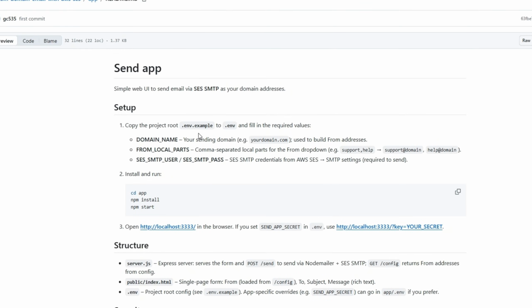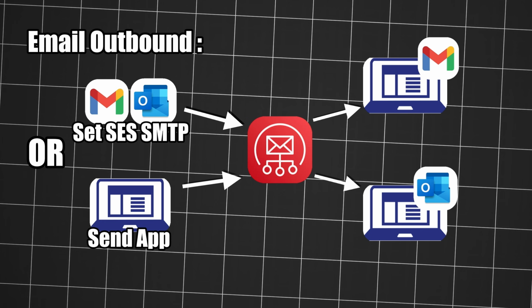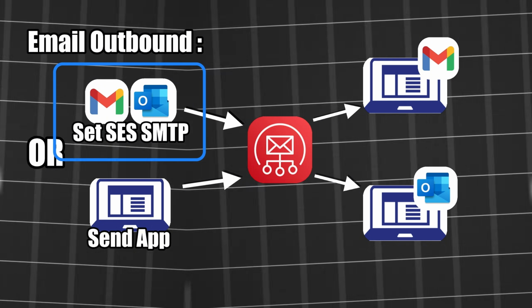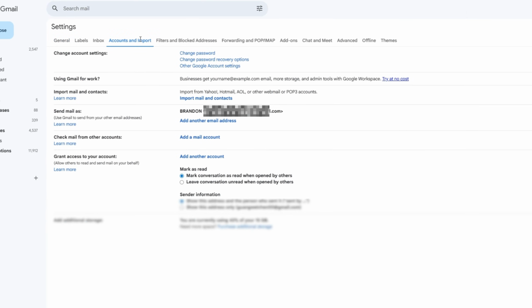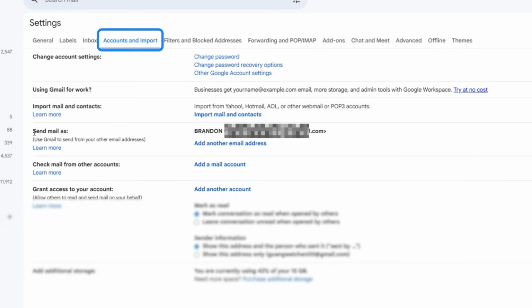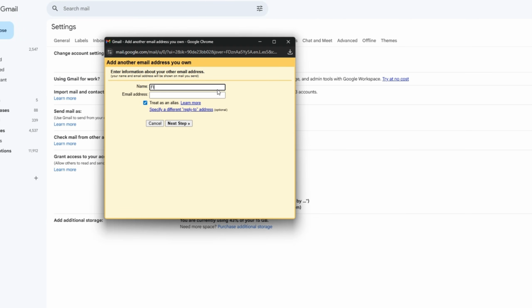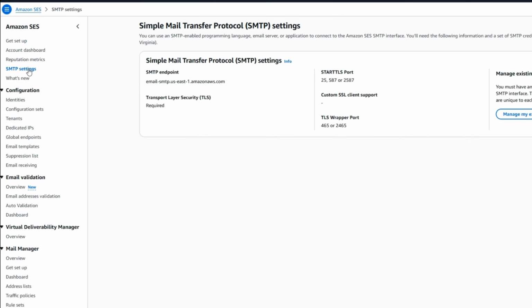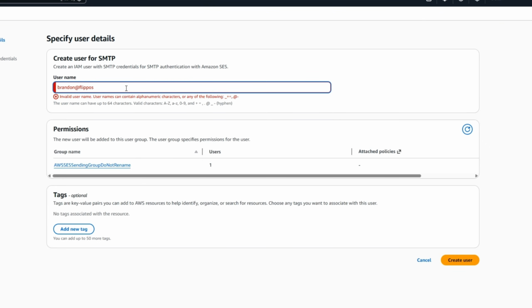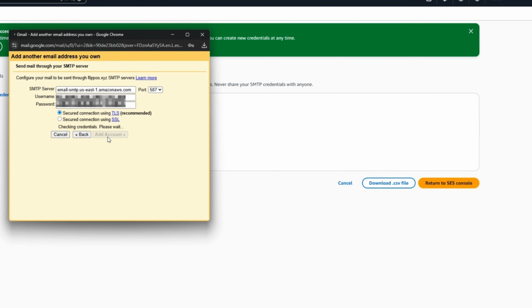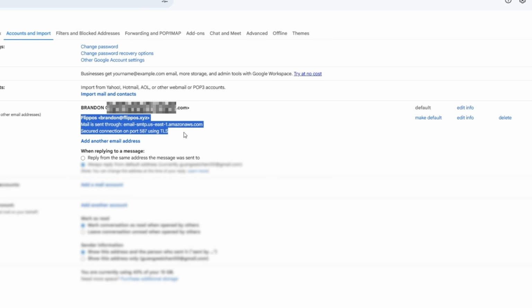It's pretty straightforward. The other way is, if you want to use your main email app like Gmail to handle email sending, you can also do that. Basically, you need to configure a send as or an email alias option in the app. For example, in Gmail settings, you can go to Account and Import and add another email address for the Send Email As option. You just need to point it to the SES SMTP server, then create and copy the credentials from SES, and you should now be able to select this new Send As account when writing emails.